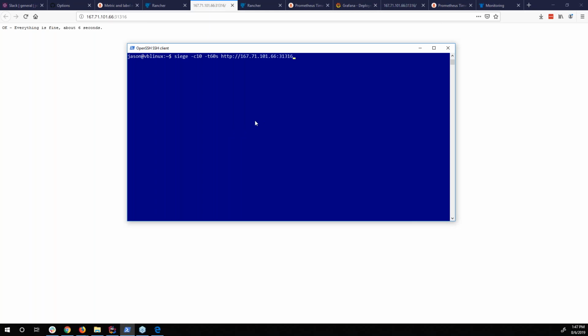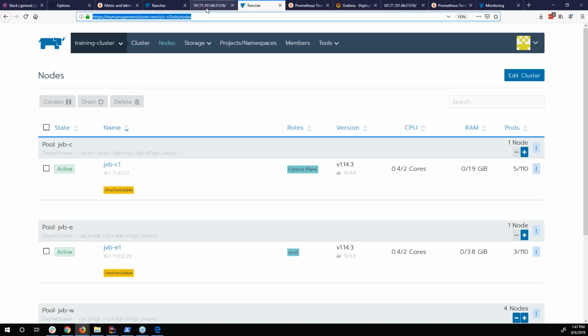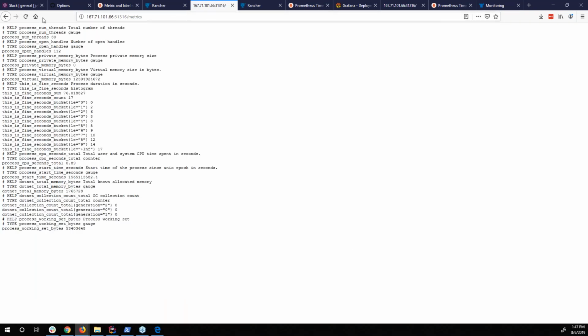Oops. And then this is fine. So we're going to slam this pretty good, and then just watch the metrics increase. While this is running, I can see it's hit our metrics endpoint. Let's hit this and /metrics, and we can see more and more data coming in.